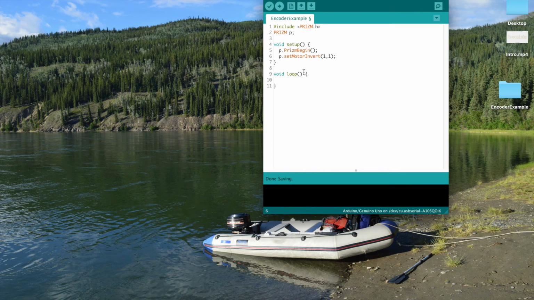But to do that, we need to actually get the program going first. So what I would like to do is write some encoder functions that do something really, really simple. Something like this. Forward by centimeters, where this would be distance, and this would be speed.